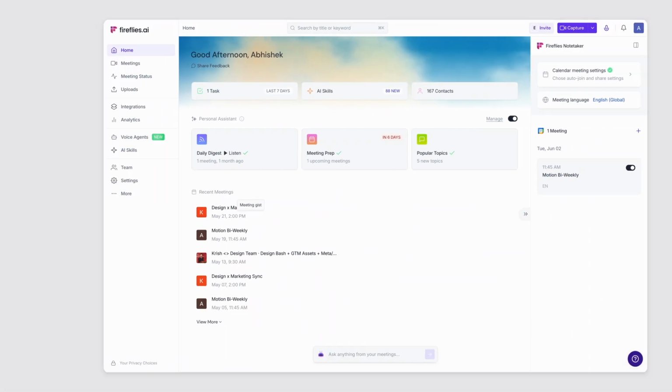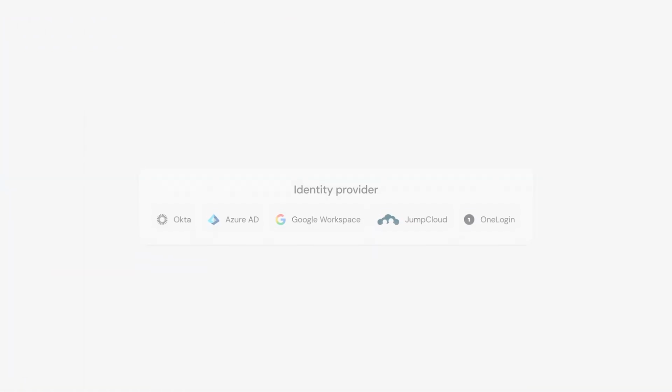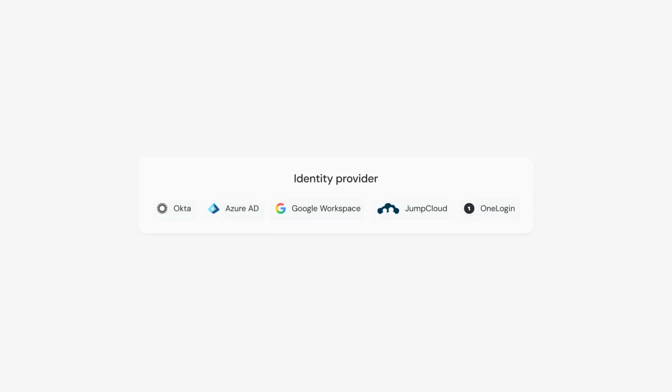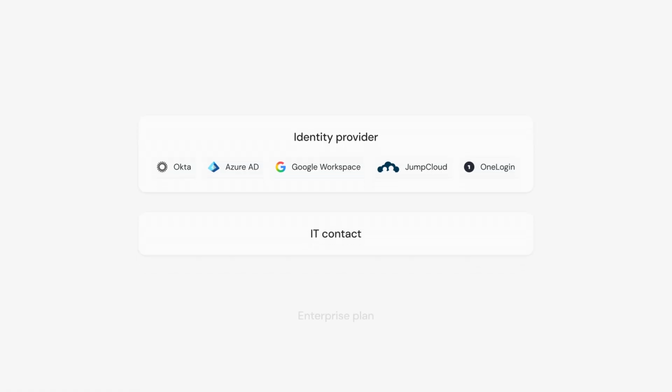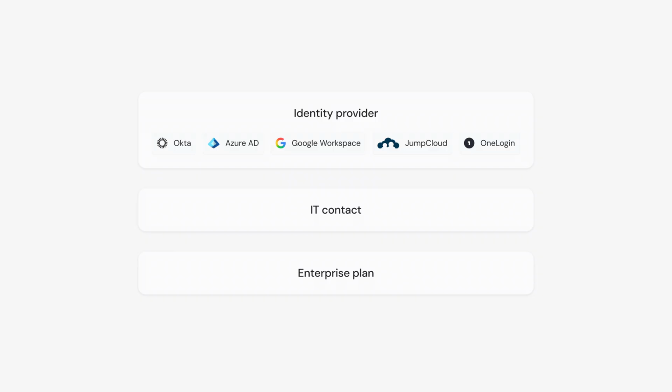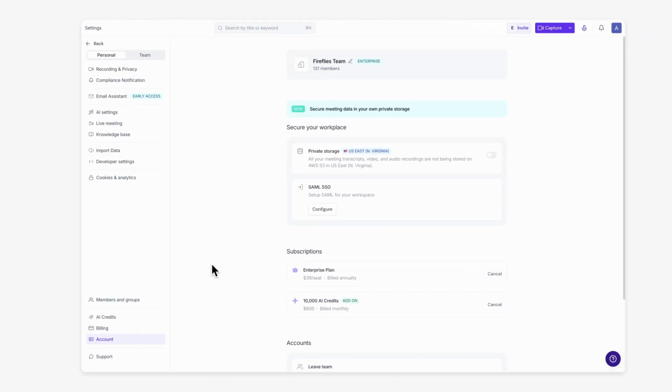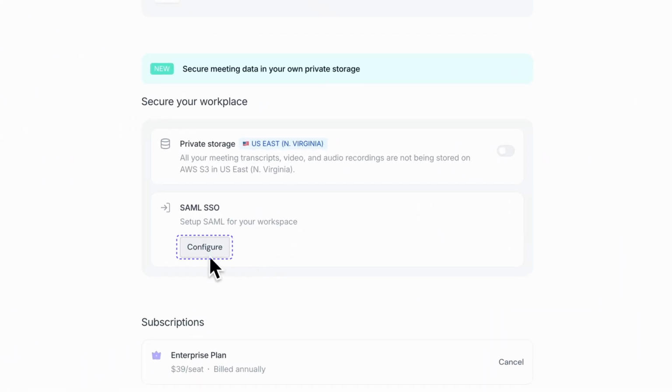Before you bring in IT, have a few things ready. Know which identity provider your company uses: Okta, Azure AD, Google Workspace, JumpCloud, or OneLogin. Know who in IT manages that system, and confirm you're on an enterprise plan, since SSO and SCIM require it. Once you click Configure in Fireflies, you'll see the information IT needs: the postback URL, entity ID, and where to upload certificates. Share this with your IT team, and they can take it from there.